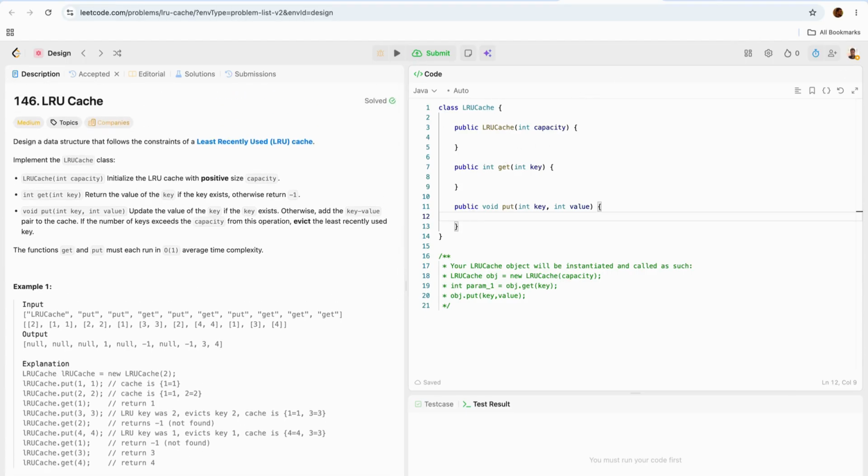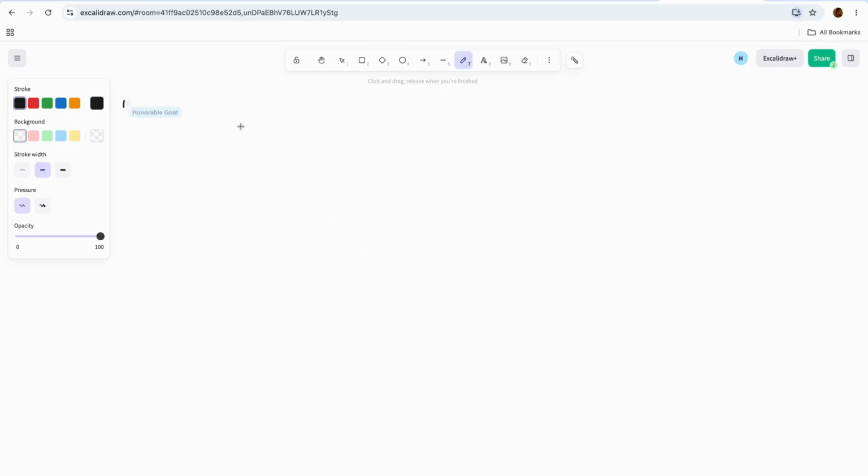Let's try to understand this problem properly. First, what is this least recently used? LRU cache works like this, I'll show you an example. Suppose you have a bookstore, or you have a table. On the table, you can hold only two books. The capacity is only two. So what will you do? First, you put book one, and again you put book two.